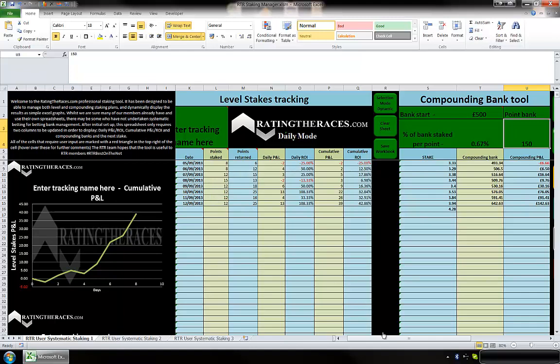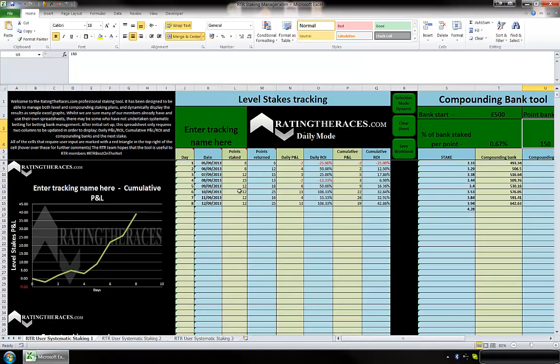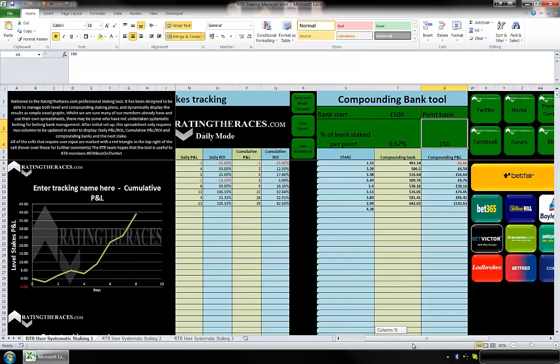So literally, once you've set up your first date in daily mode, you enter your point stake, point returned, and then your daily profit and loss, daily ROI, cumulative P&L, cumulative ROI, all updated for you. And it also tells you how to stake your selections based on this compounding bank over here.